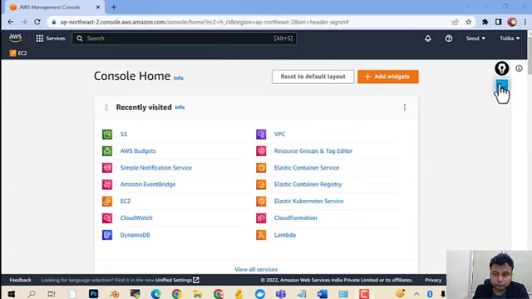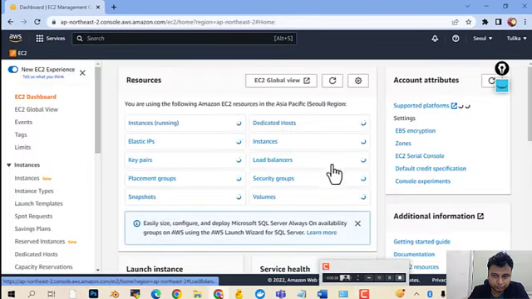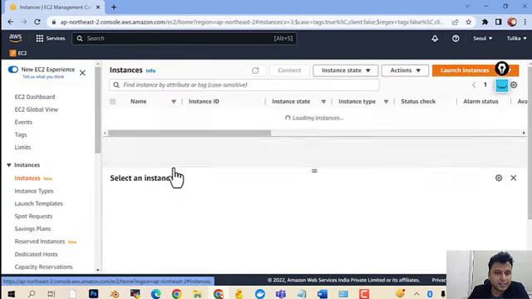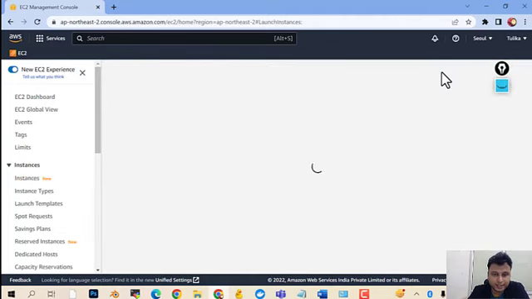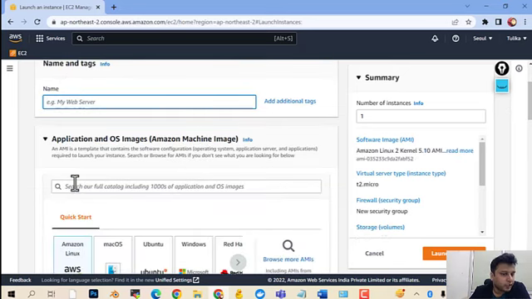Now, first of all, we are going to create an EC2 machine. EC2 machine is nothing but a server. If I click on EC2, I can open it. Here you will see the instances. You can simply click on launch instances here. Now this is pretty slow right now. Here you need to put the name of the machine.